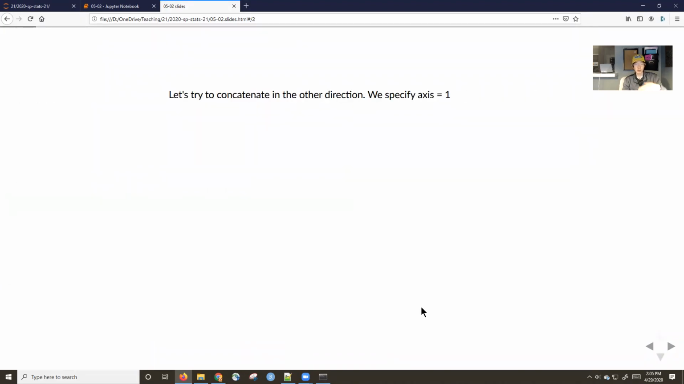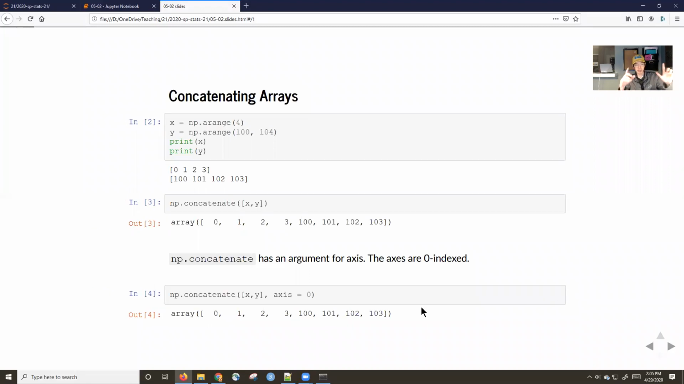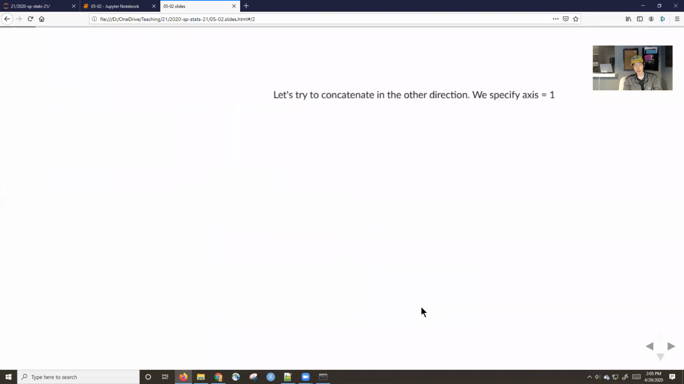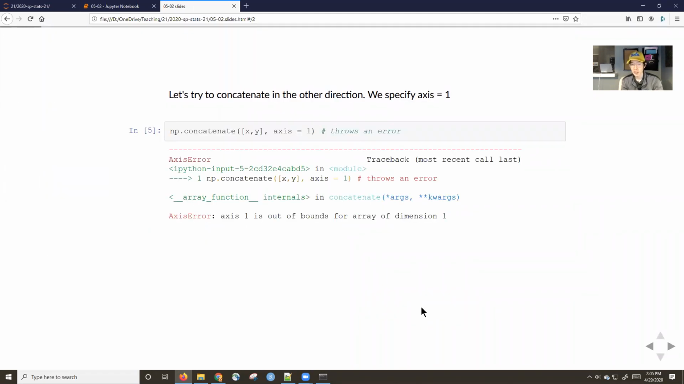All right, let's say we wanted to concatenate in the other direction, right? We've got a length 4 array, and then I've got another length 4 array. What if I wanted to stack them on top of each other and make a 2 by 4 array? All right, we might say, well, let's try axis equal to 1. And what happens? We get an error, right? Why do you think we're getting an error?